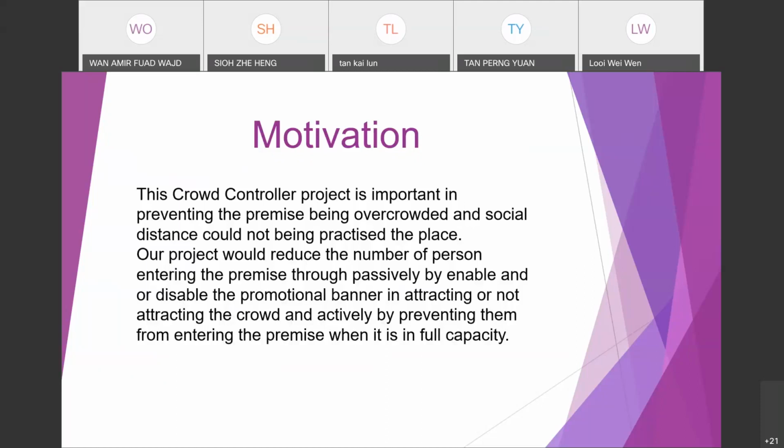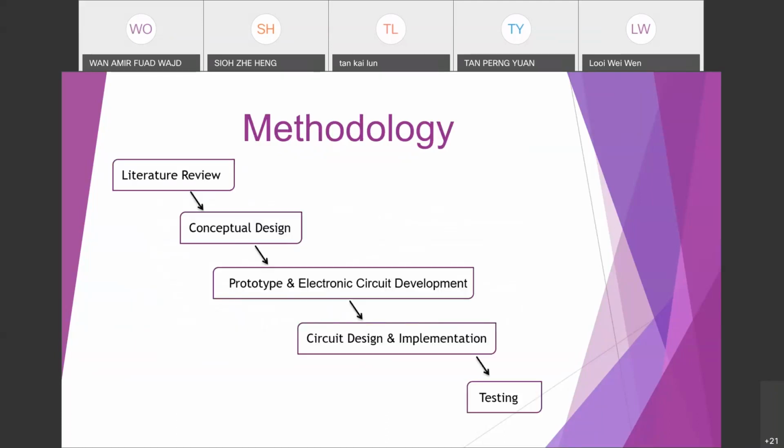The motivation is this crowd controller project is important in preventing the premise from being overcrowded and social distancing not being practiced in the place. Our project would reduce the number of persons entering the premise passively, by enabling or disabling the promotional banner to attract or not attract the crowd, and also actively by preventing them from entering the premise when it is at full capacity.